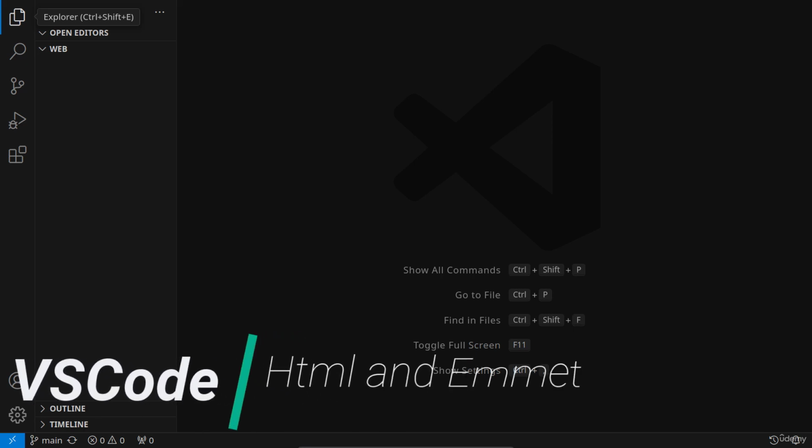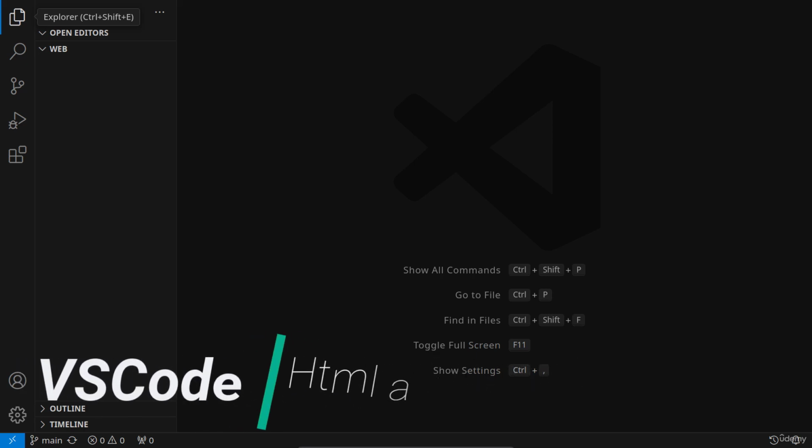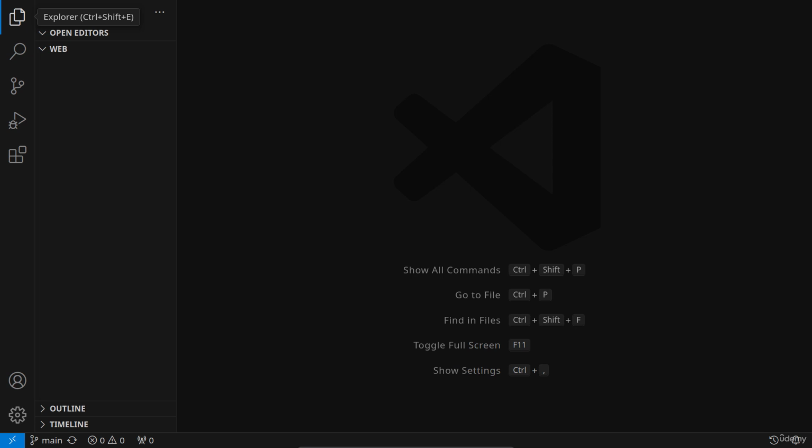Let's start now to explore the way VS Code helps us with web design. Currently I have opened VS Code in an empty new folder. I called it web. It will be available as a resource for you, the final state of it. Let's first see what content assist we get from VS Code for HTML files.